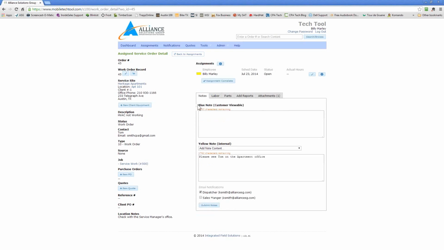So then go check. You can see here it says, please see Tom at the apartment office. And that's the same notes the dispatcher put into Sage 100 Contractor. That way it's communicating without having to send physical documents to them. So they can start doing the work on it. If they want to do any research, again, they could open up the work orders and see the different work orders we've done in the past.